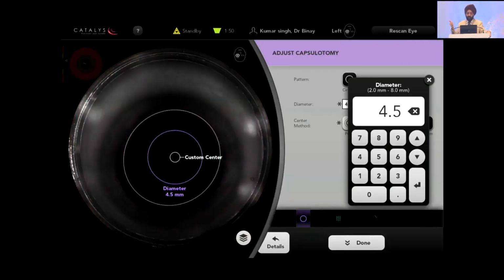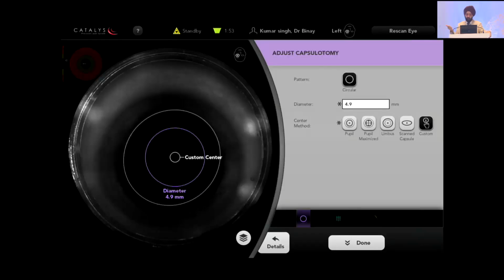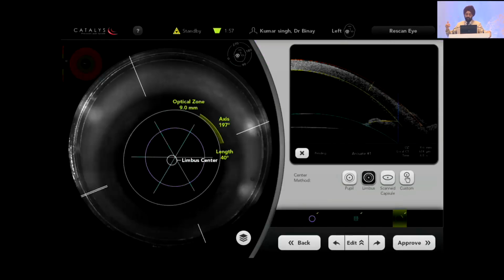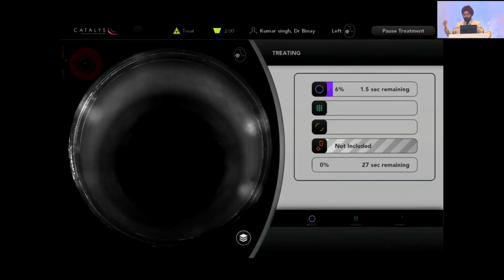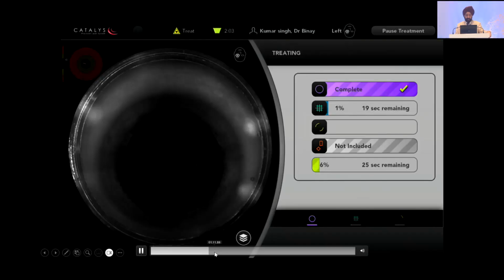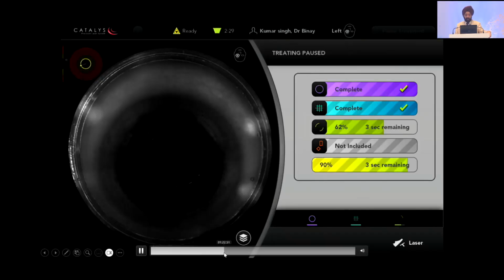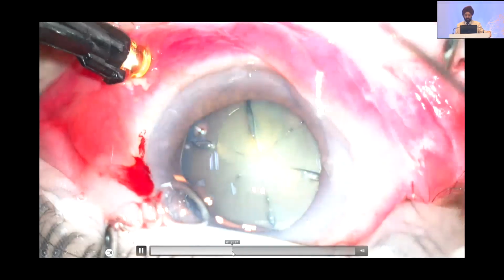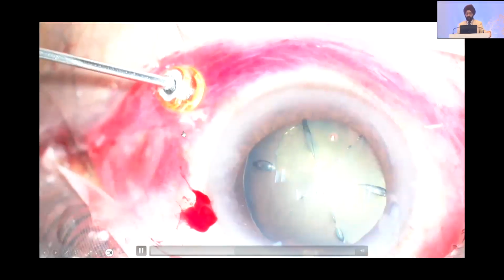So you have a custom center also that you can do. One is scanned capsule, limbal scanned, you can have pupil center, so you can have all these. This is the Femto procedure that has been done. Once the Femto procedure is done, just see here we are doing the pars plana approach.